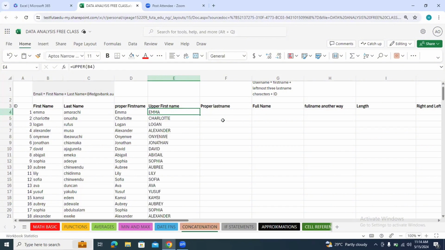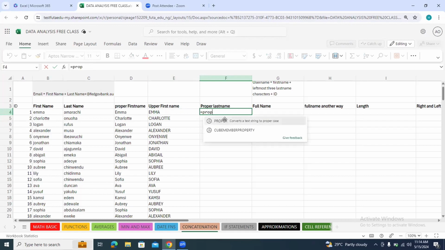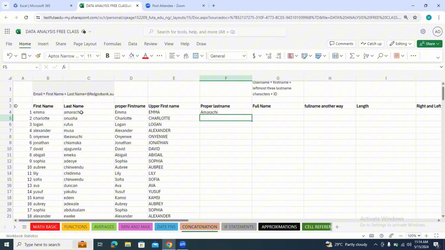Okay. So I'm going to try to run the same function PROPER again for the last name so that we can have the last name in a proper format. Because when you are filling a form and you're writing your names, you are expected to write the first letter of your name in capital letter. So I'm going to correct that for the last name too. So let me say the function PROPER for last name. And we can see Amarachi is starting now with a capital A instead of the small a that started it in the first case. So this is the use of the function UPPER and the function PROPER.